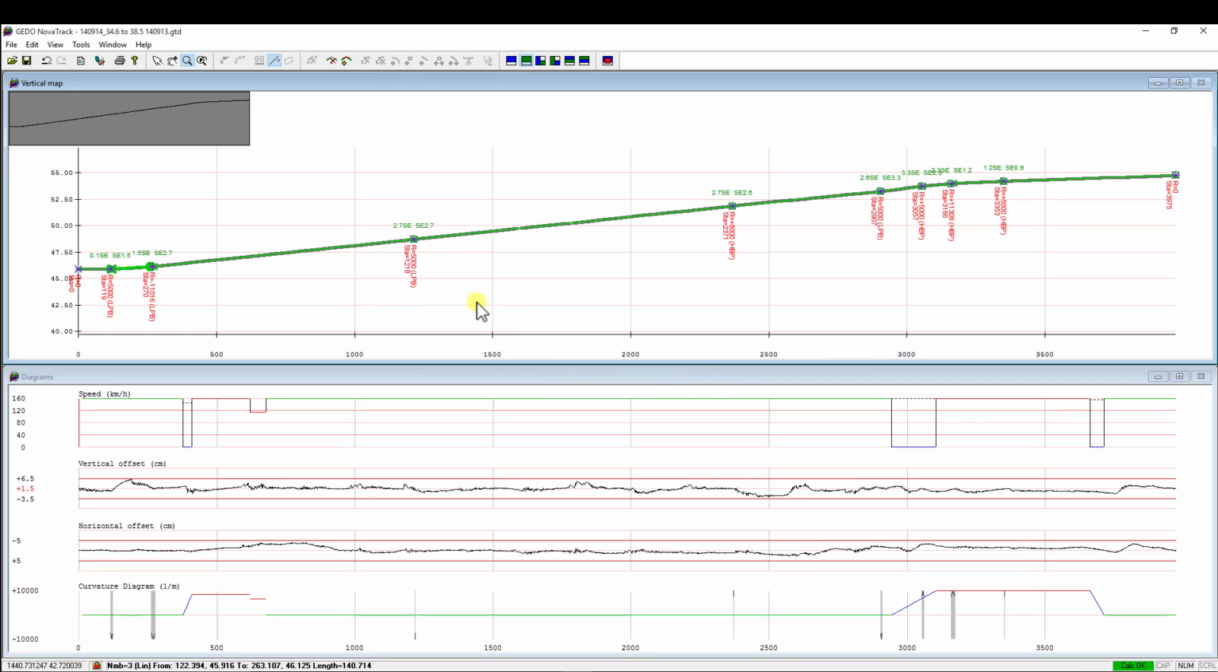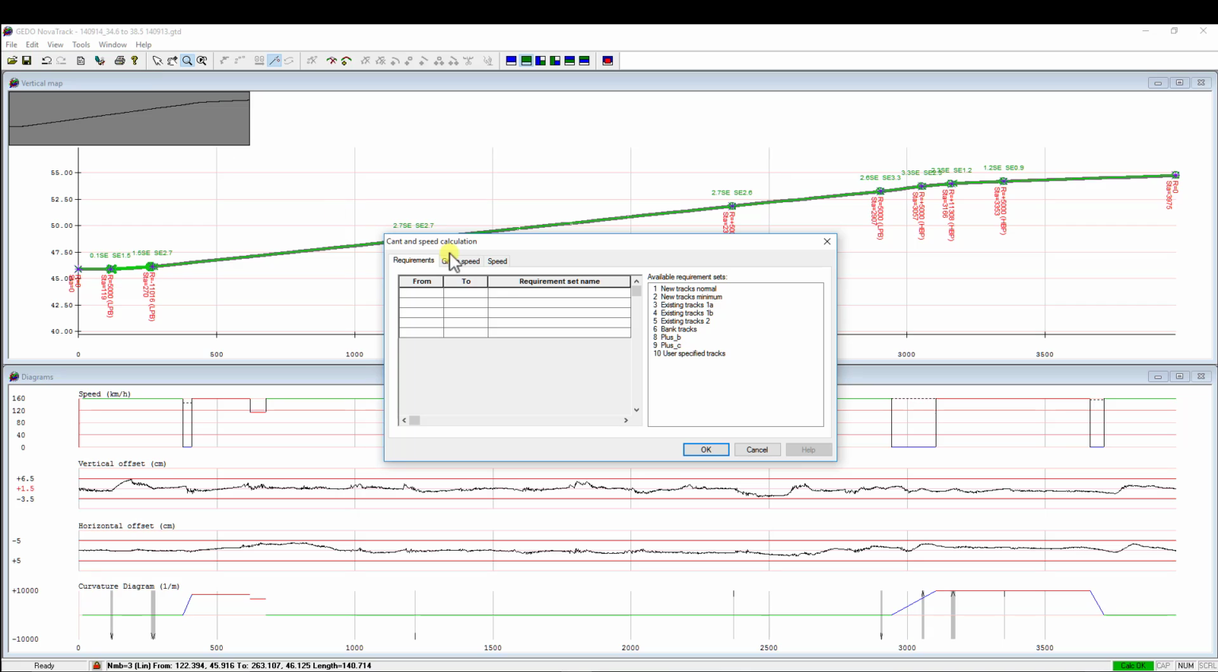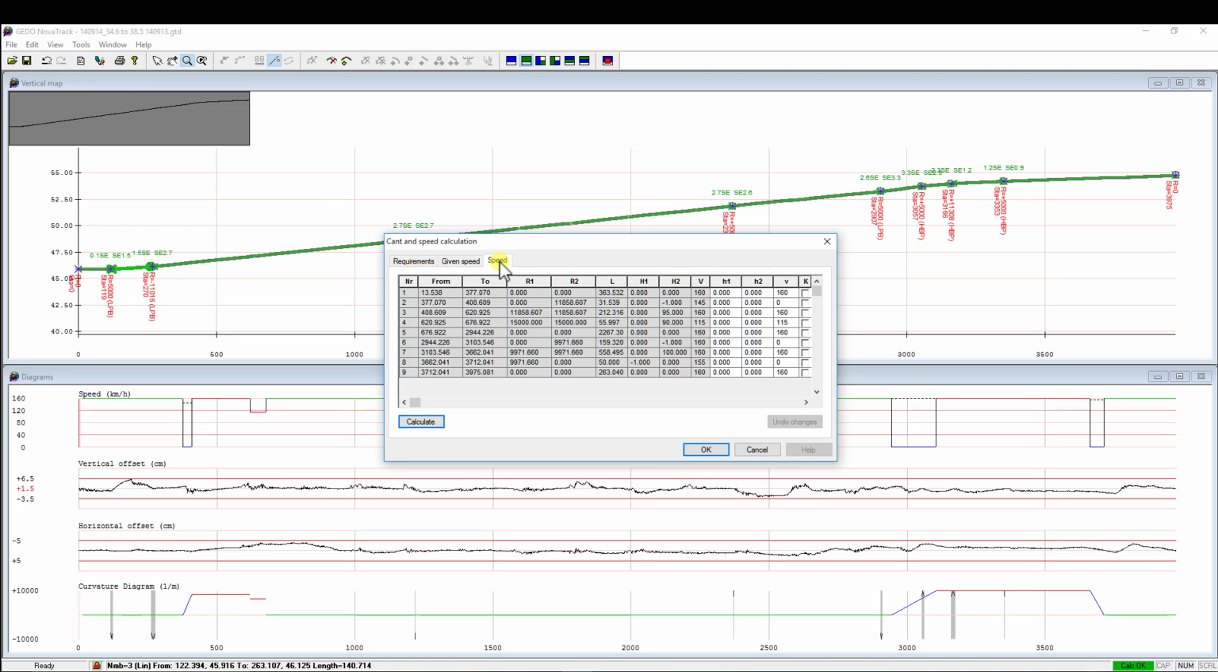When we have finished with the vertical alignment, the next step is to go to the CANT calculation. We select Tools, CANT Speed Calculation. We go to the Speed tab and click here to calculate. So the software automatically calculates the CANT values on H1 and H2. And this is the speed, the recommended speed by default.